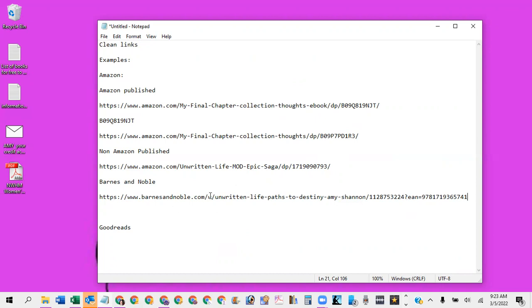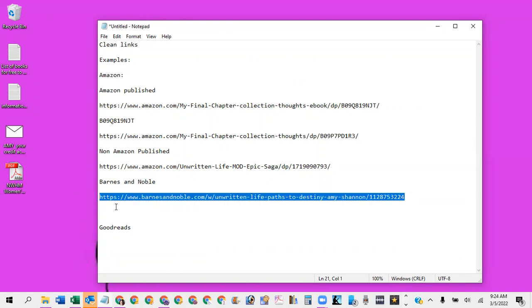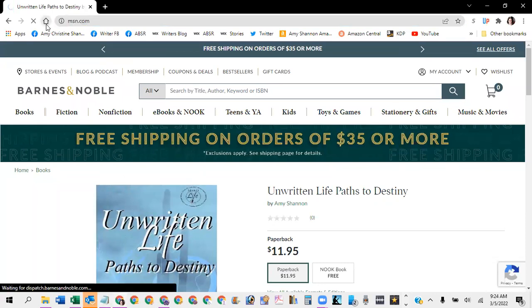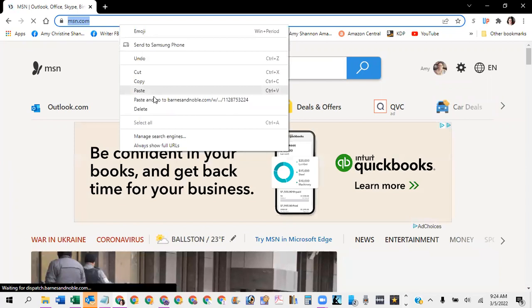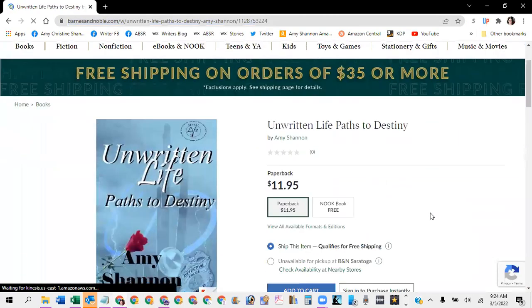So we go to barnesandnoble.com, the title of the book with dashes, and we go to the first question mark. It's a character that's not used in URLs. So anything after, or right before the question mark, including the question mark and to the end, we are going to delete that information. Now we have a clean link, but we're going to make sure. So we're going to copy this again, go to my home page, and paste and go that link. And it brings us right back here.